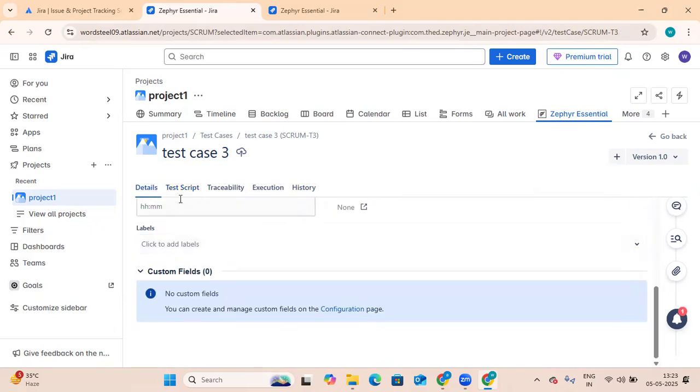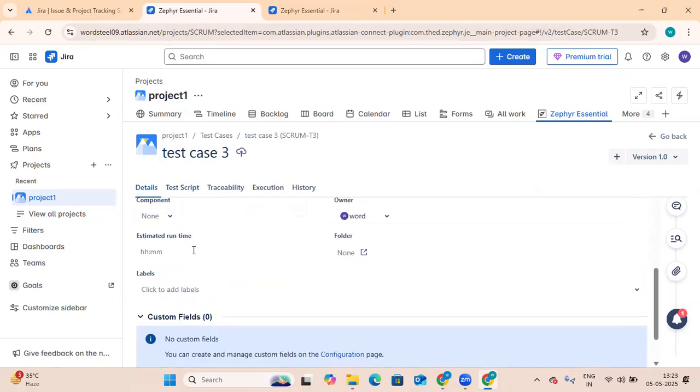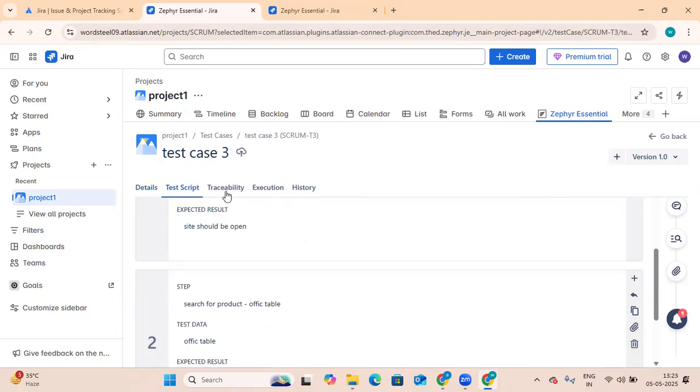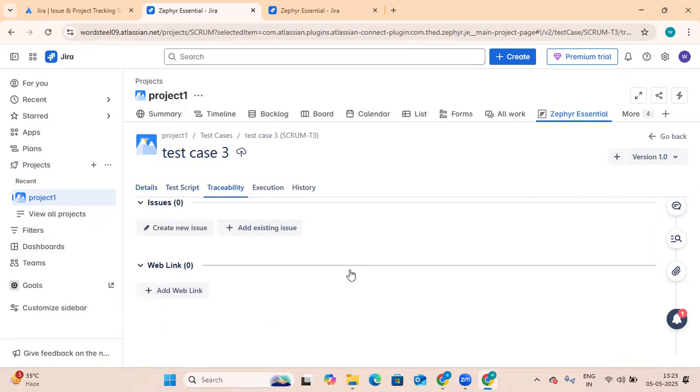After approving, you can work on it. Means you can start working on it. Approved. Now it is an approved test script. Okay, this is the traceability.